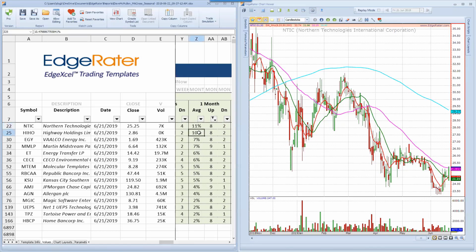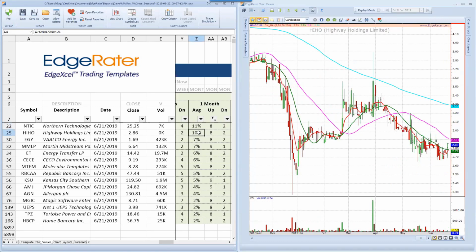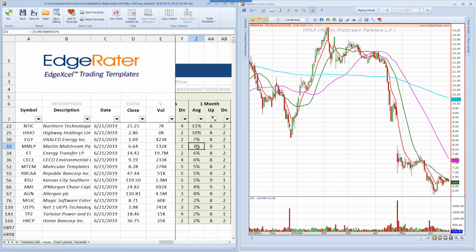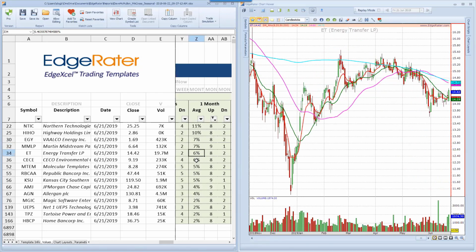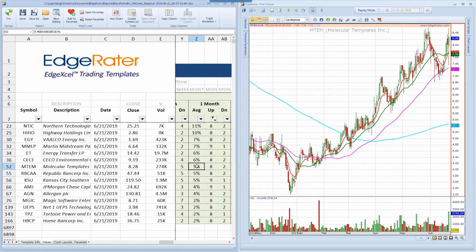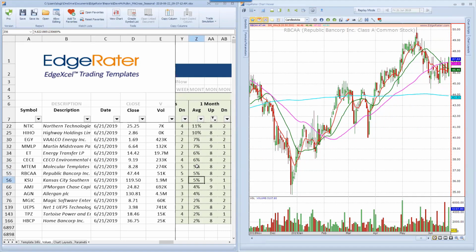The next one also has extremely low volume. EGY, Vaalco Energy. It's a low price stock that has the cross this template is looking for and good seasonality. Here we go, MMLP, Martin Midstream Partners. I'm just going to quickly go down through these. I'm not trying to recommend anything. I'm just going to show you how to run this template to find your own trades.